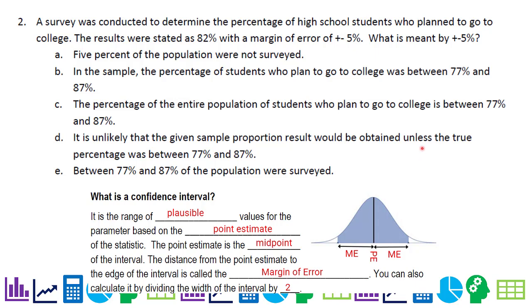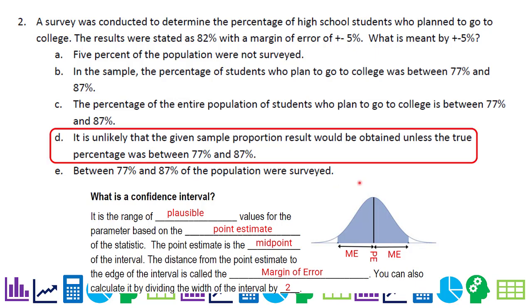You can see how certain it is. It says is, and this is just our confidence interval. For us, this is a range of plausible values, all right? It's possible it could be something else, but we're not 100% sure. So D, it is unlikely that the given sample proportion result would be obtained unless the true percentage were between 77 and 87%. So these are plausible, probable things, and out here, unlikely, all right? And it has nothing to do with the percent of population surveyed, so your answer is D.